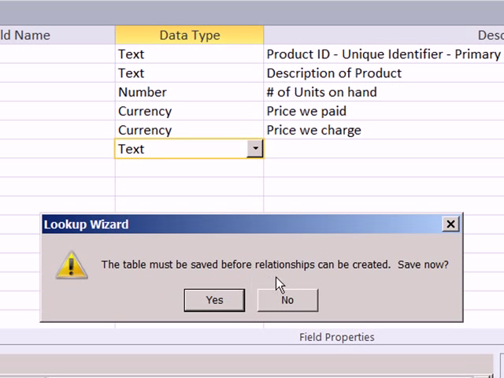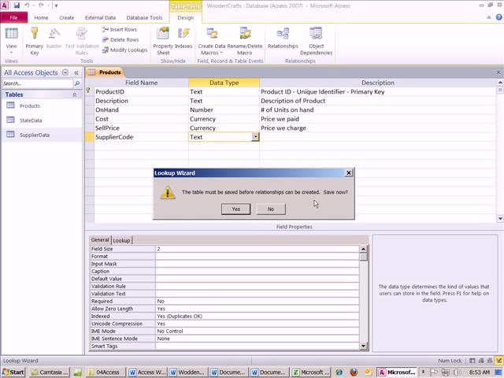Oh, the table must be saved before relationship can be created. So there's relationships between tables. That's one of the main advantages of a database, relational databases. We can tell this field to look over to that field. I'm going to click Yes.